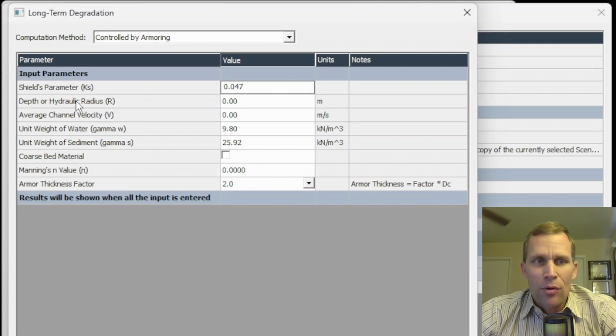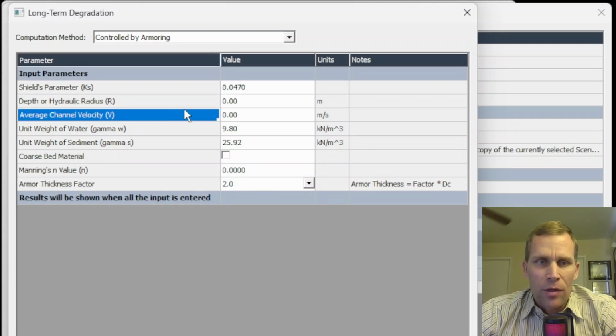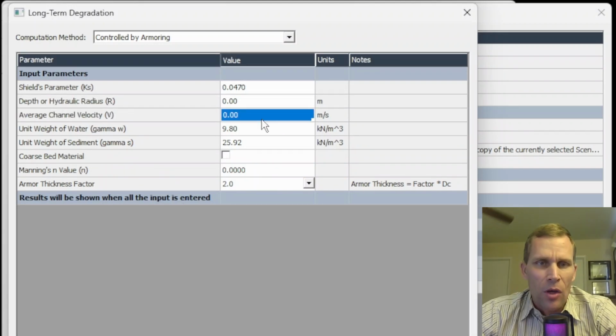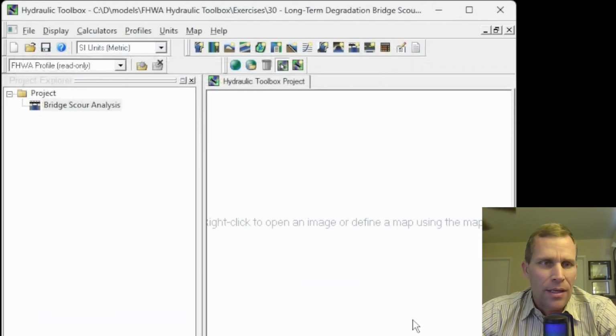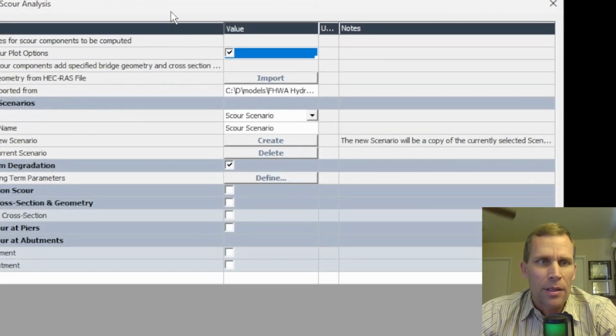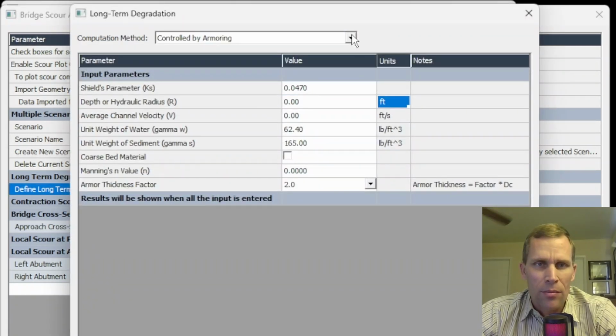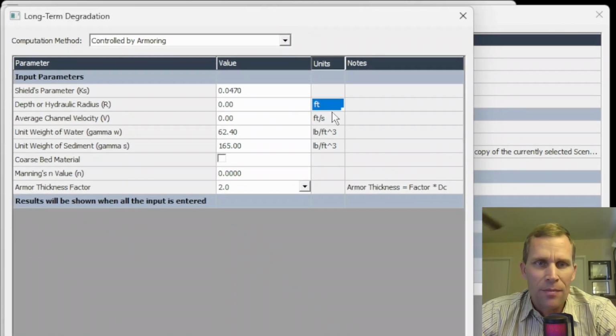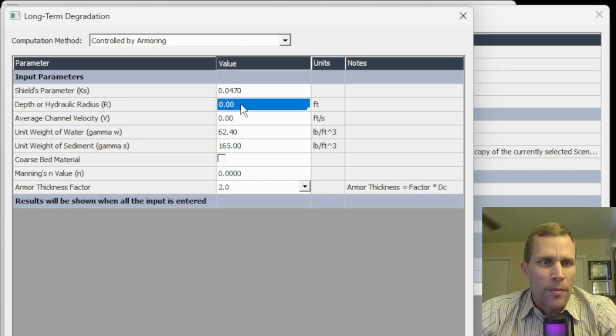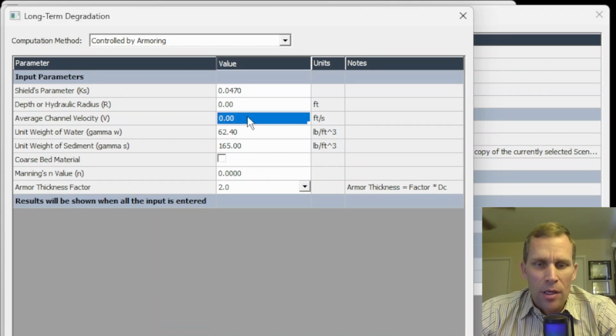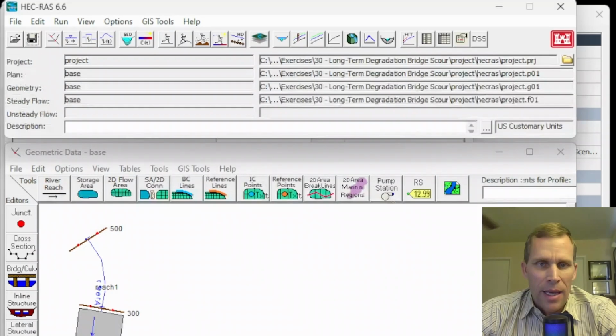The hydraulic radius and the average channel velocity, these are values that are going to be, okay, hold on a second. I just noticed that we have metric units. So let me just click OK and change that. I need to click OK, see units, US customary units. Okay, back to the bridge scour calculator. Define long-term parameters. Okay, looking good. So length is now in units of feet, and then velocity is now in units of feet per second. Okay, so where were we? Hydraulic radius and average velocity. Let's go ahead and get those results from HEC-RAS.